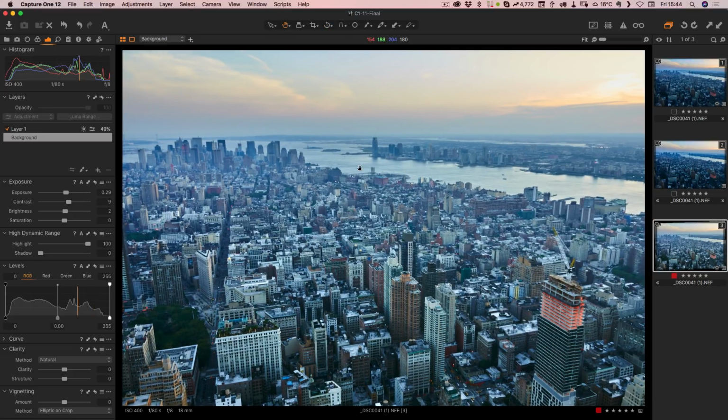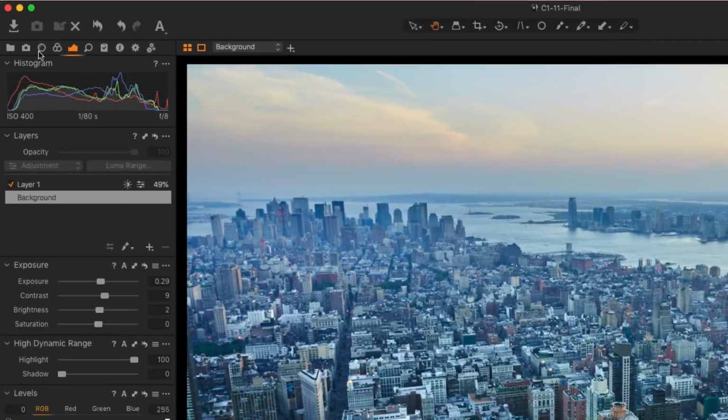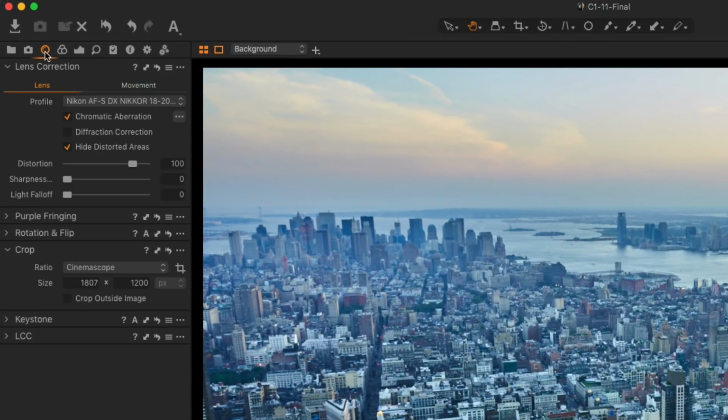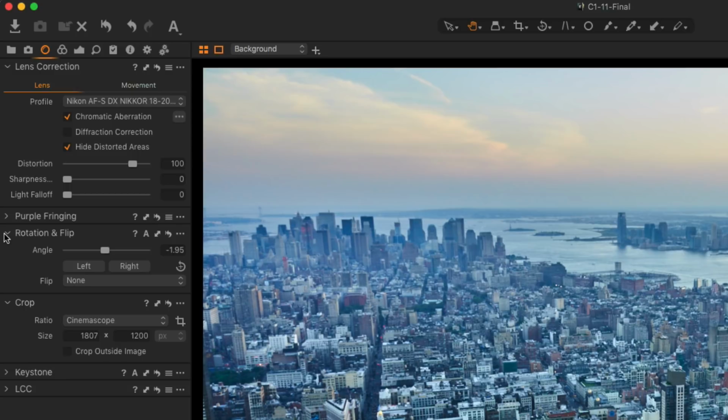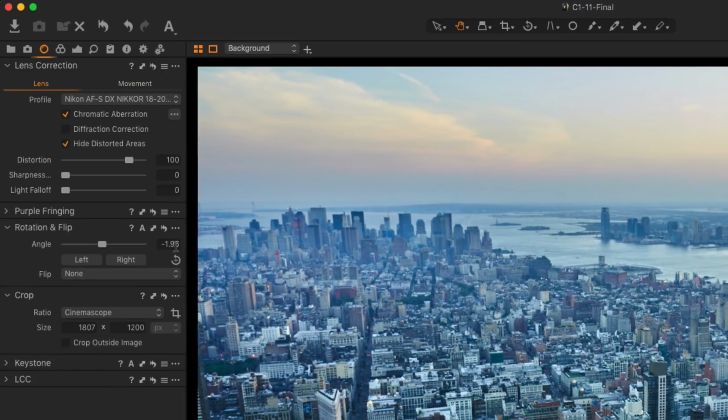There are also some manual controls for this as well. If you go over to the lens correction tab, and look down, you'll see rotation and flip. Here you can see angle, and that gives you the angle that it is rotated at. So you can actually manually enter a value in here as well.